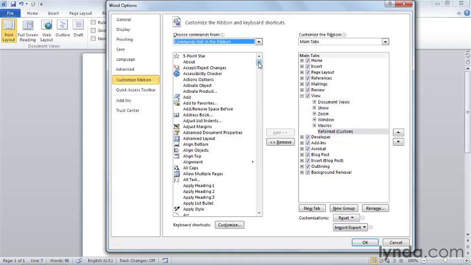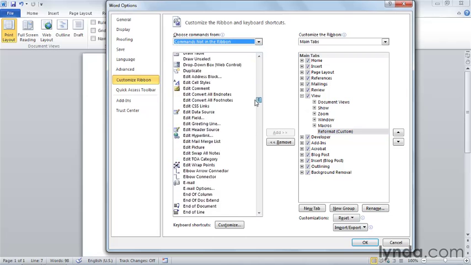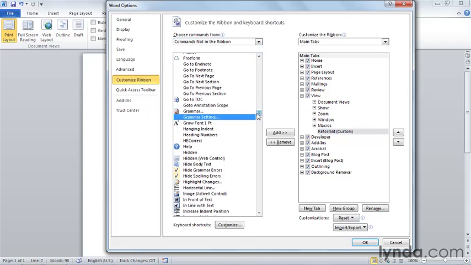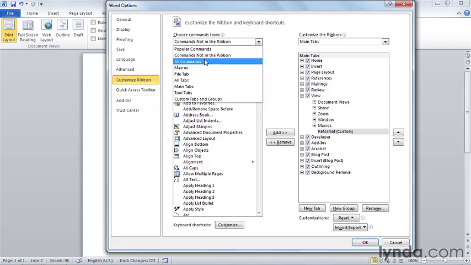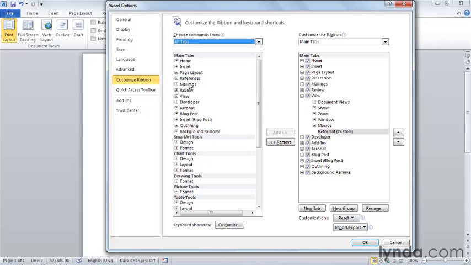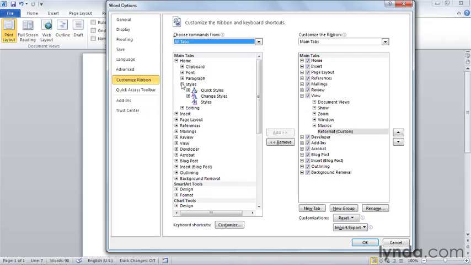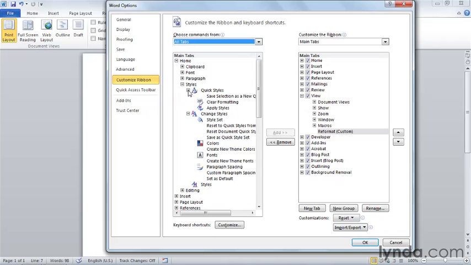So commands not on the ribbon is a really large list. If you think it's all here, there's lots of stuff. So if you're saying, there's a command I used to use and it's not on the ribbon, great place to find it. I actually want to look in all tabs. I know that I'm looking for clear formatting, which I'm going to find on the Home tab in the Styles group under Change Styles, right there, clear formatting. So I'm going to choose clear formatting, point to my Reformat group, and add it.